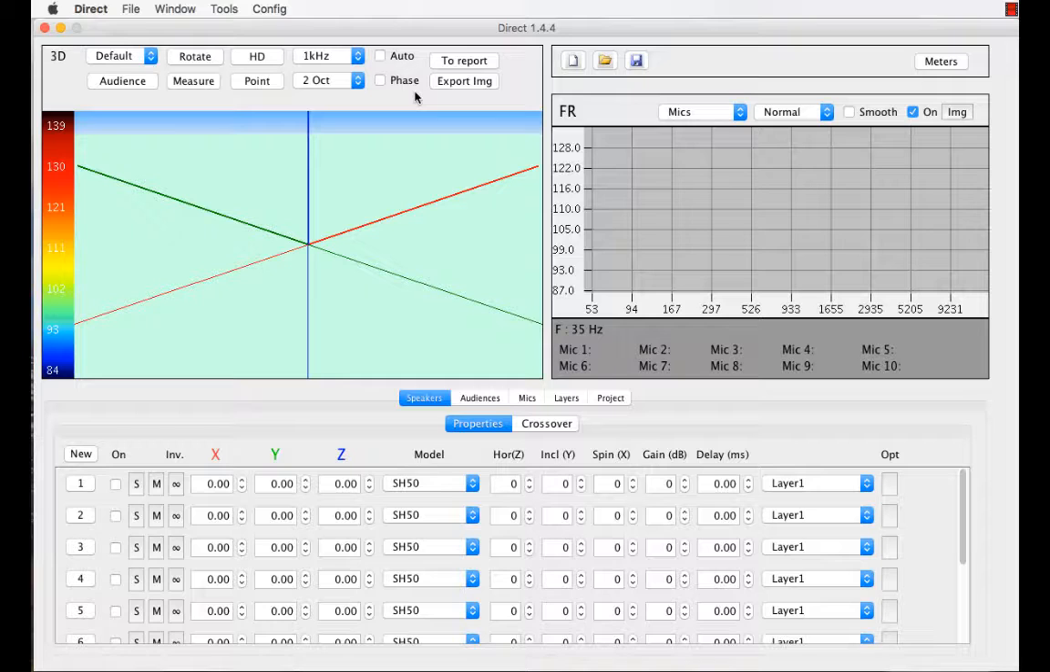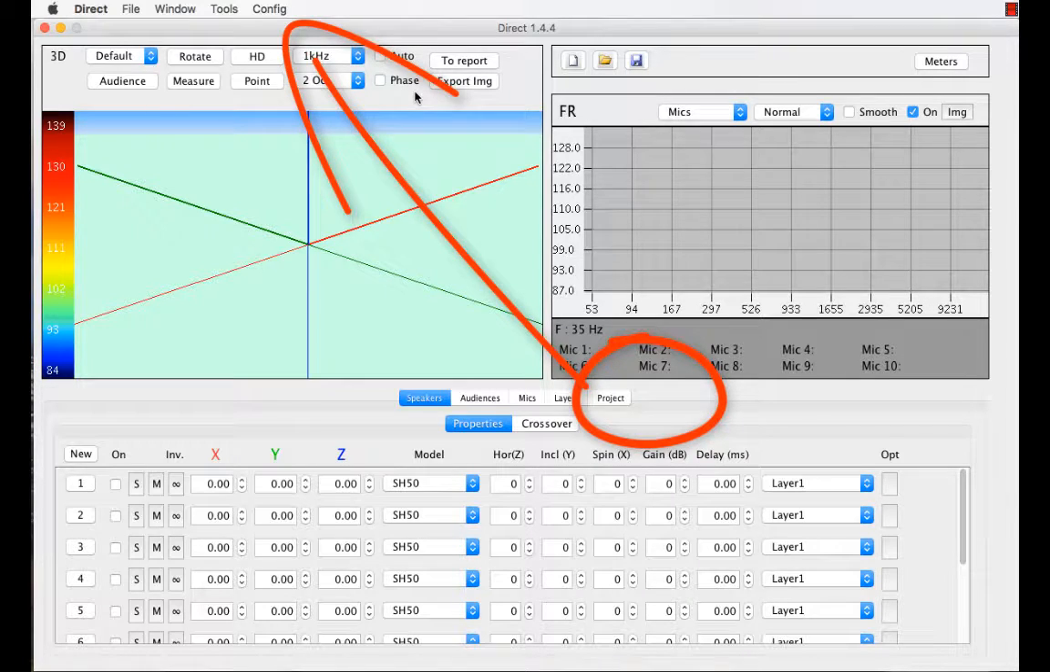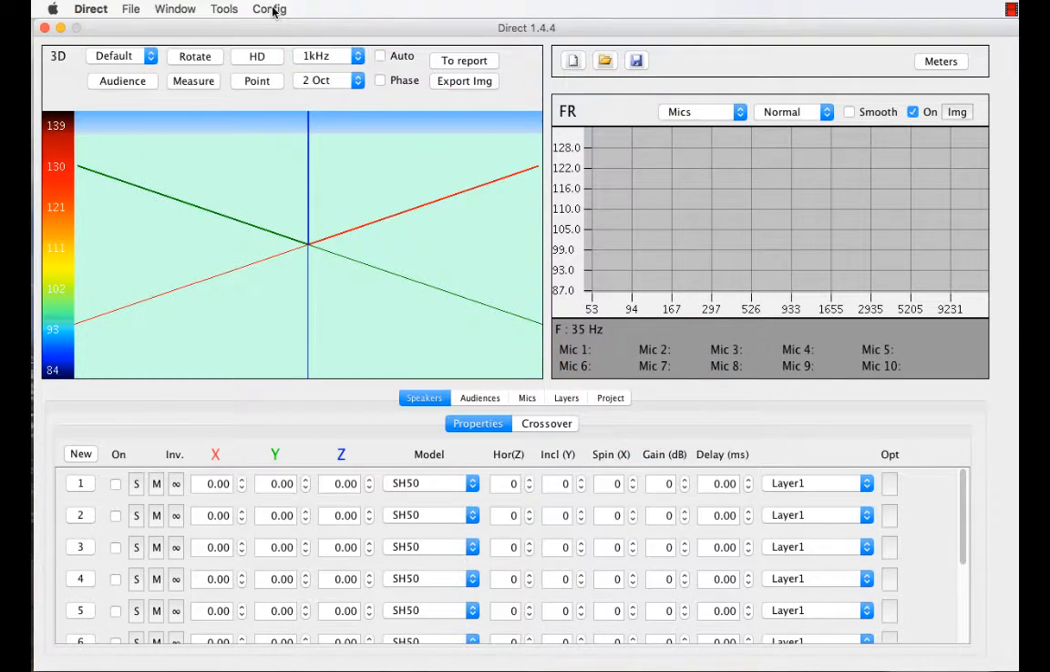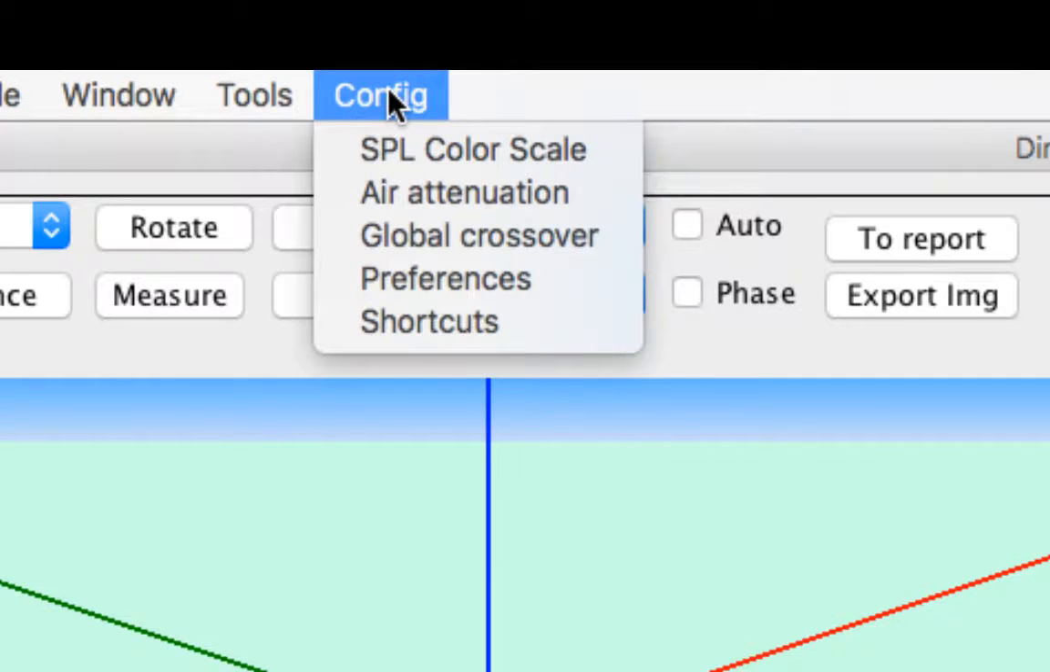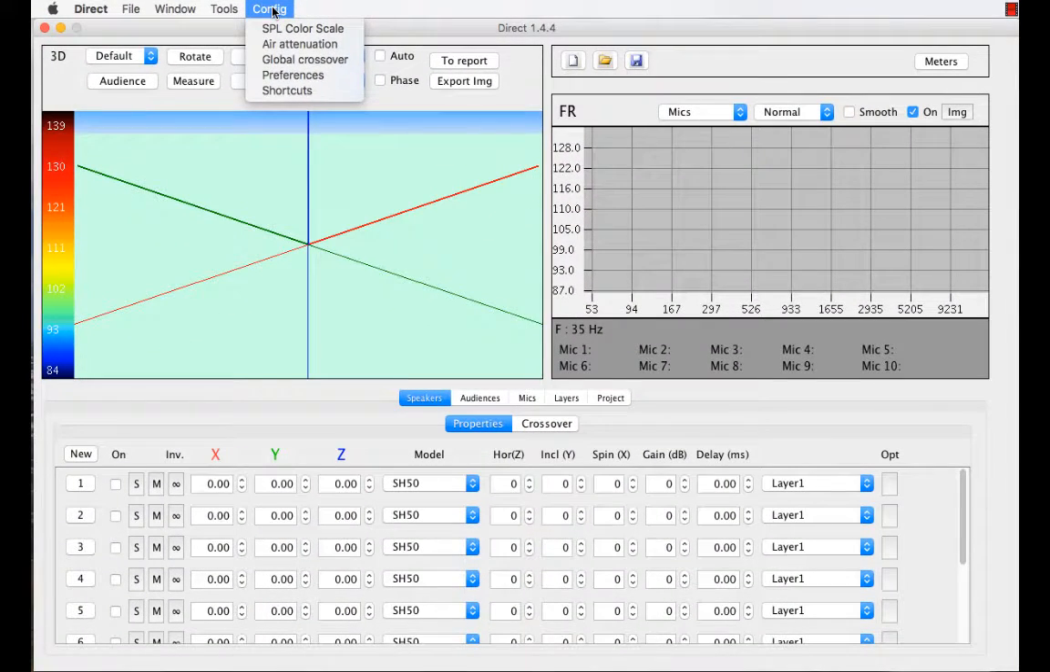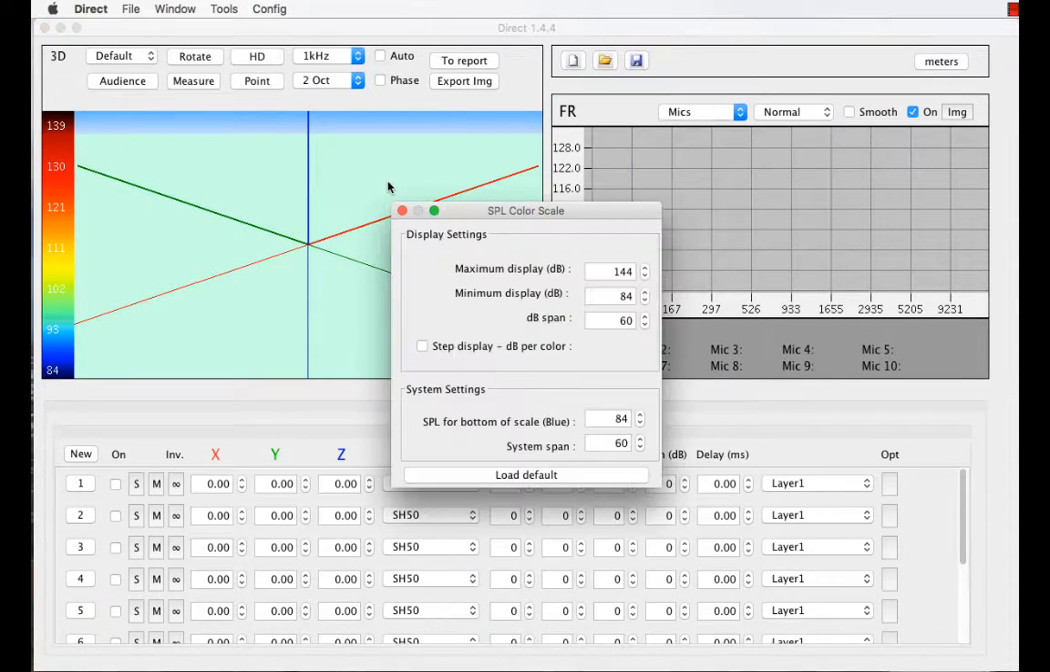First, you will notice that the config menu has been moved from one of the tabs in the control window up to the top level of the program. When we pull it down, we see SPL color scale, air attenuation, global crossover, preferences, and shortcuts. All of these, with the exception of the first one, are the same as before. Let's look at that first one, the SPL color scale.